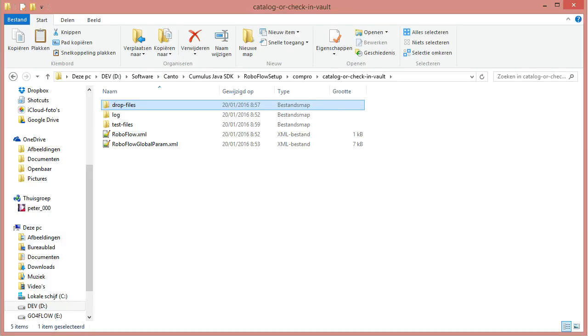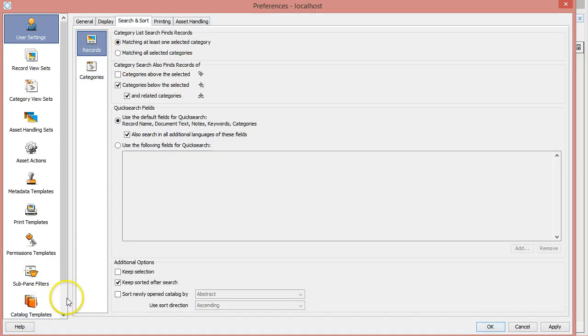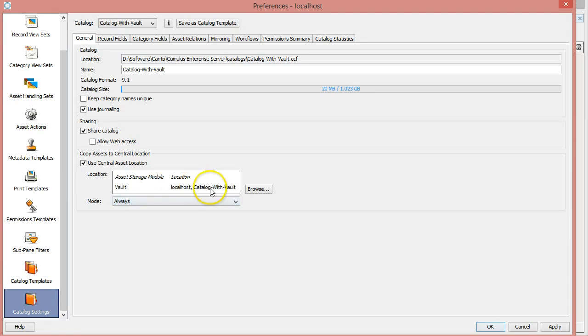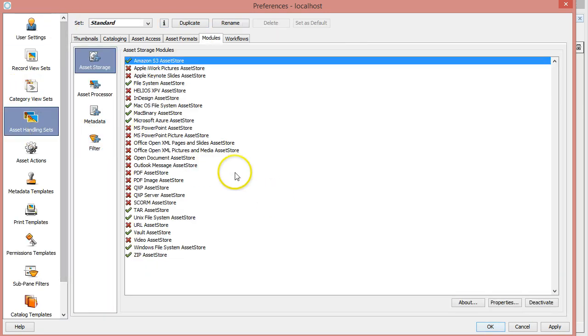So I prepared a catalog called catalog with vault, and I made sure to enable a vault on it. Also, I set it to always. You can also set it in the asset handling set, but that would require some extra settings in the asset handling set to move to a central location. Here in the standard asset handling set, I made sure that the default asset store is enabled.